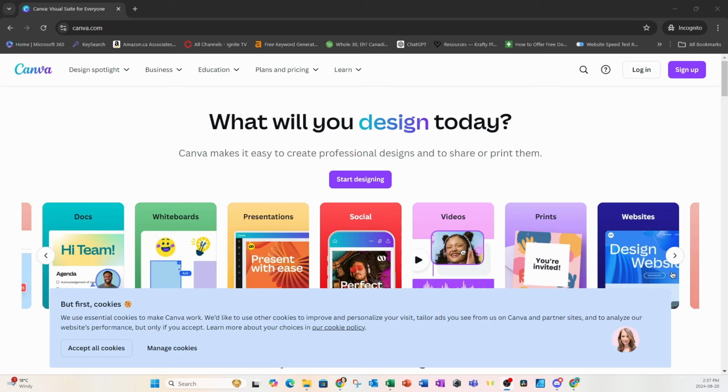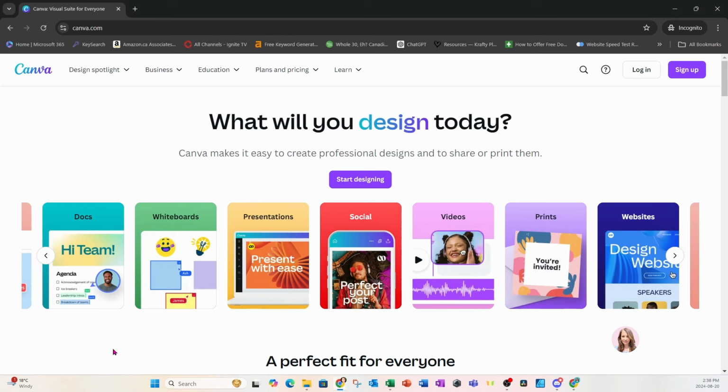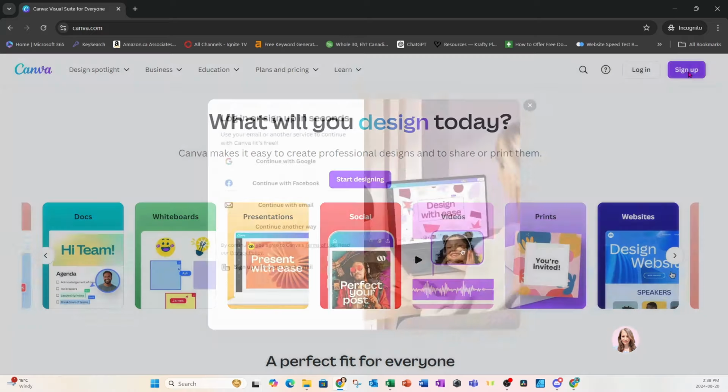So let's get started. I'm on the home page of Canva, and when you come to the home page, you might get a notice about cookies. You can just say accept all cookies or manage all cookies. I'm going to click on accept all cookies. Now at the top, you'll notice a login button and a sign up. So if you have never signed up for Canva, you can click on the sign up button.